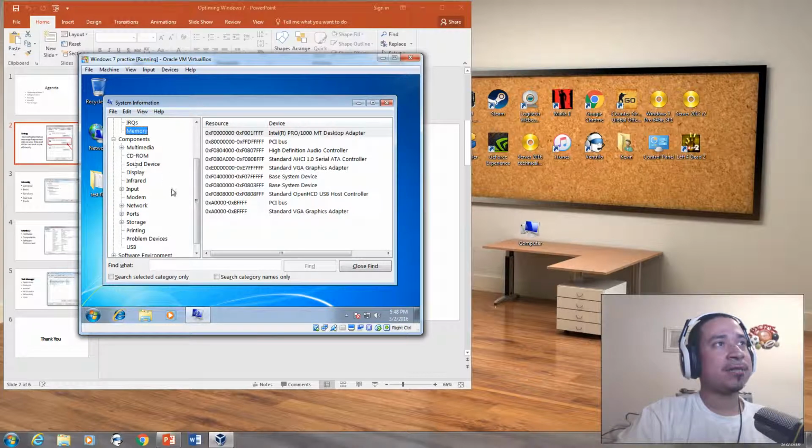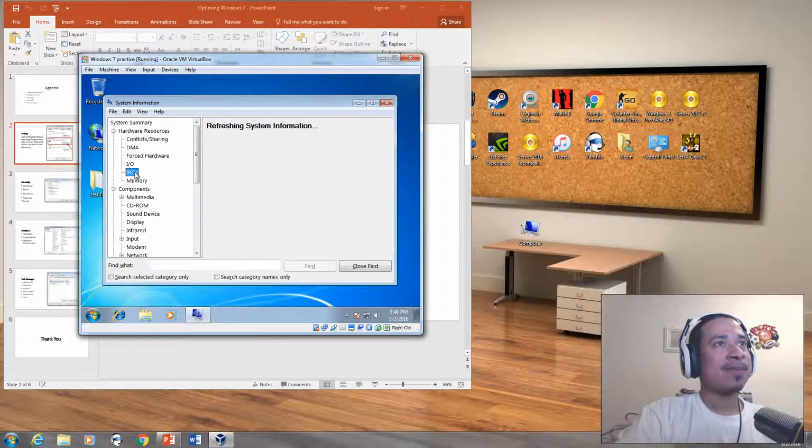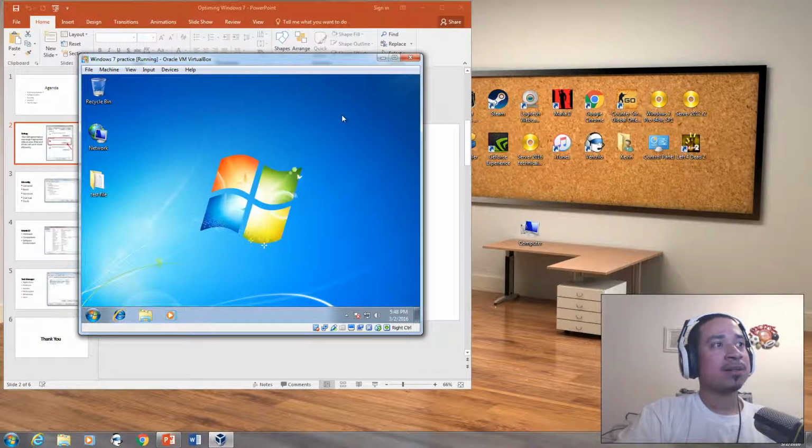You have your CD-ROM, your network, your modem. Look at the software system drivers and things like that. So that's pretty much MS Info 32. And now we're going to talk about the task manager.